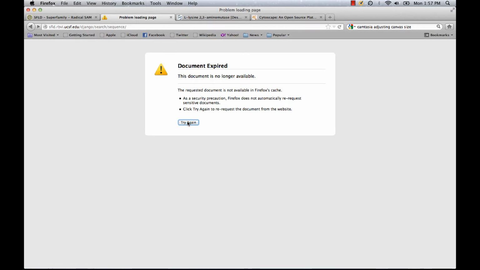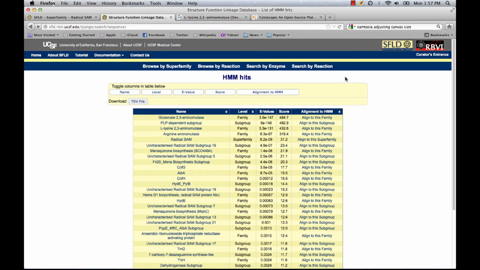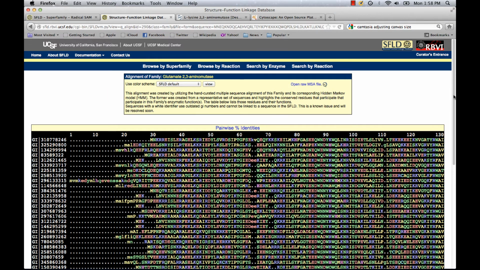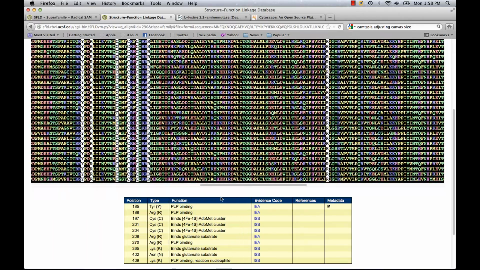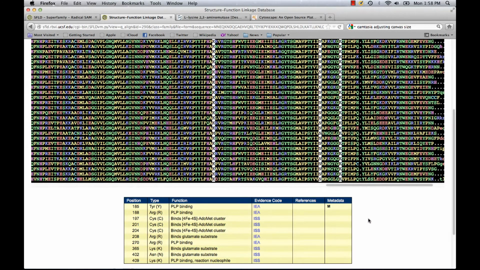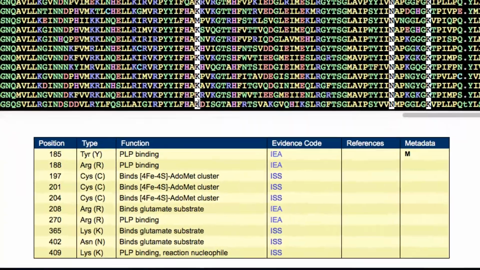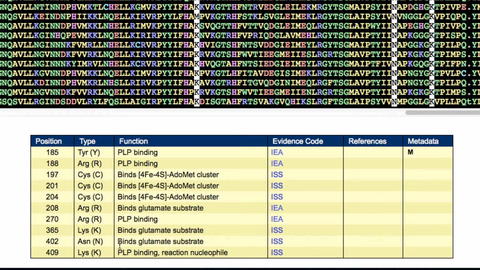I'm going to return to our HMM search results and then examine the alignment of our sequence with the glutamate 2,3 aminomutase family. Again, the residues required for family-specific functionality are highlighted in the alignment. Scrolling through, we can see that in addition to good overall sequence similarity, this time the sequence does indeed have all the residues required for family-specific functionality, including this lysine and asparagine required to bind the glutamate substrate. So it does look like this sequence is a glutamate 2,3 aminomutase.